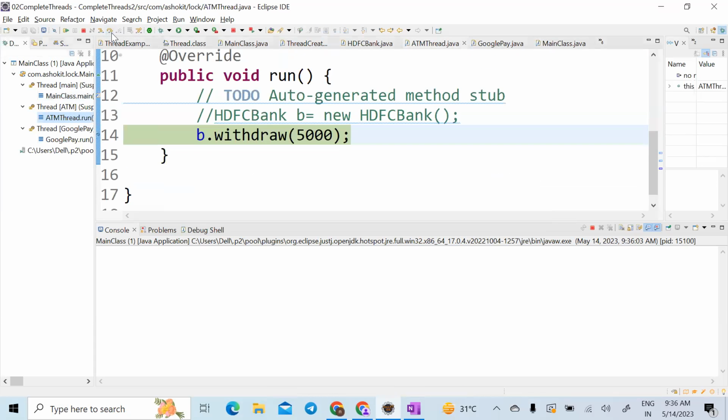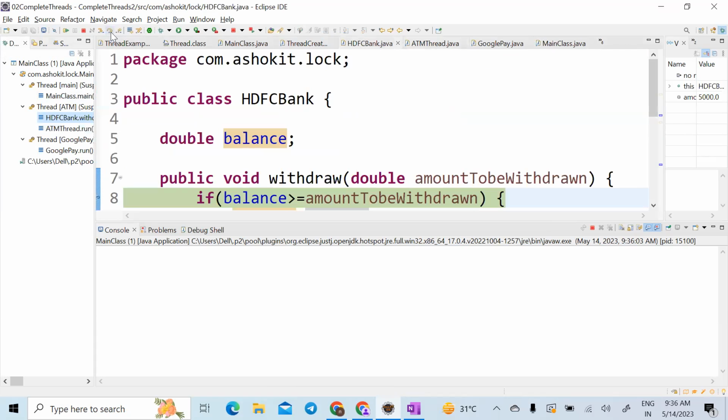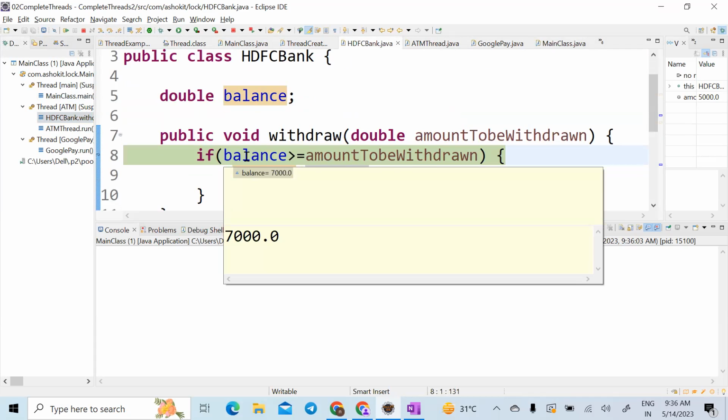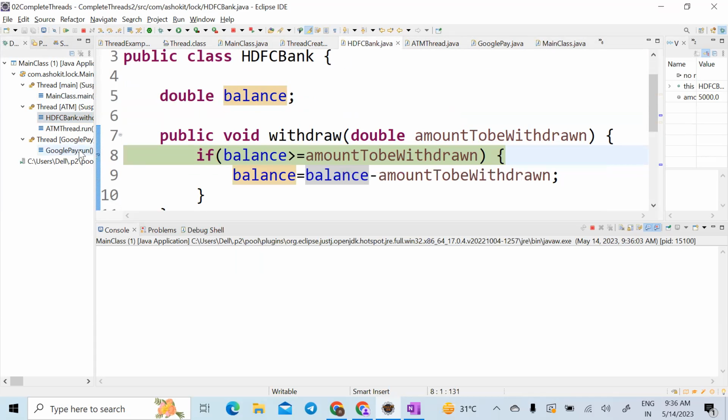So let's start. The withdraw method is executing. The ATM thread is executing the withdraw method. Now, what is the balance it can see? 7,000. Now, here in this example, did I use anything called synchronization? Nothing. I have not used anything.